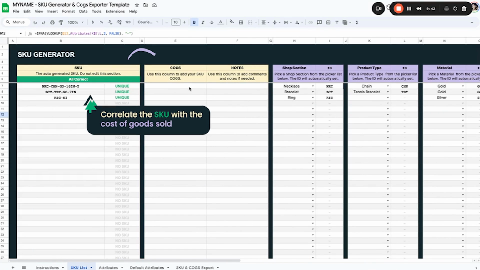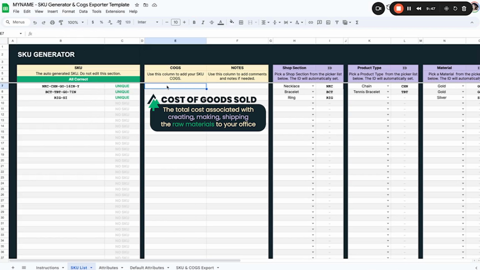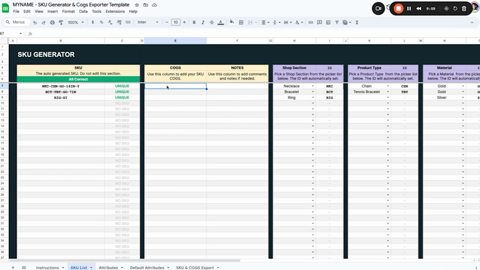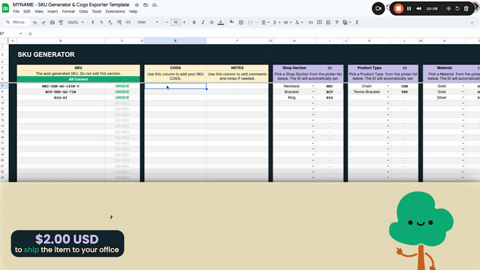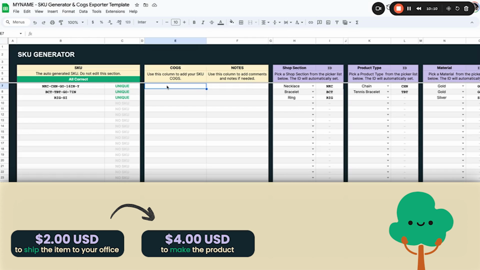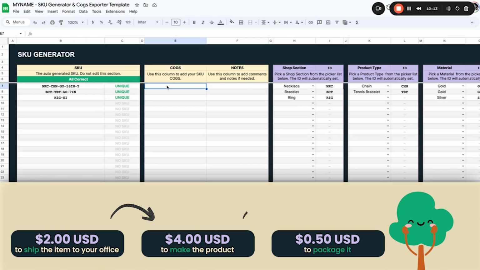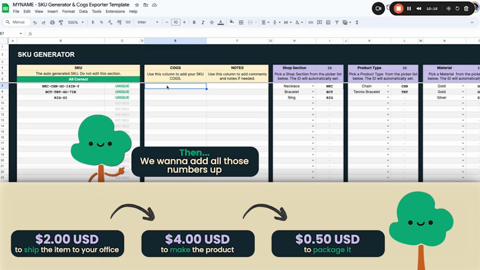Now, what we can do is correlate the SKU to the cost of goods sold. Your cost of goods sold is the total cost associated with creating, making, and maybe shipping the raw materials or the product to your office first. We're including all of that cost in a final cost of goods sold, so the cost of a product. So if it's $2 on average to ship the item to your office, $4 to make the product, and then another 50 cents to package it, we want to add all of those numbers up and put that here.